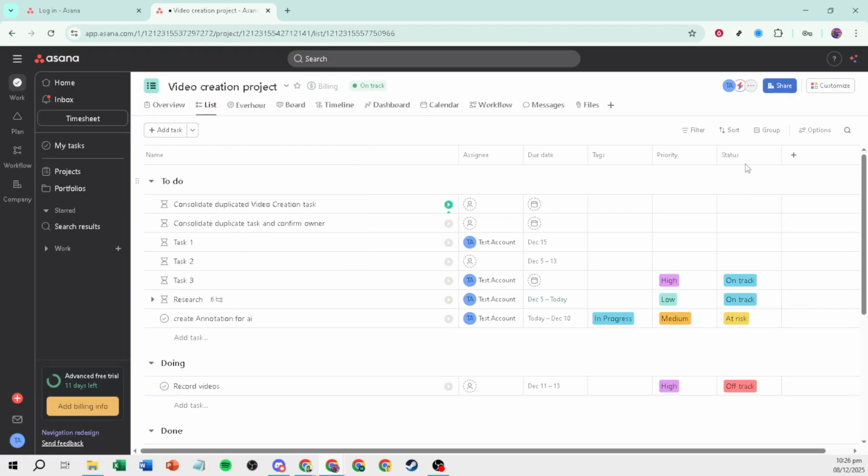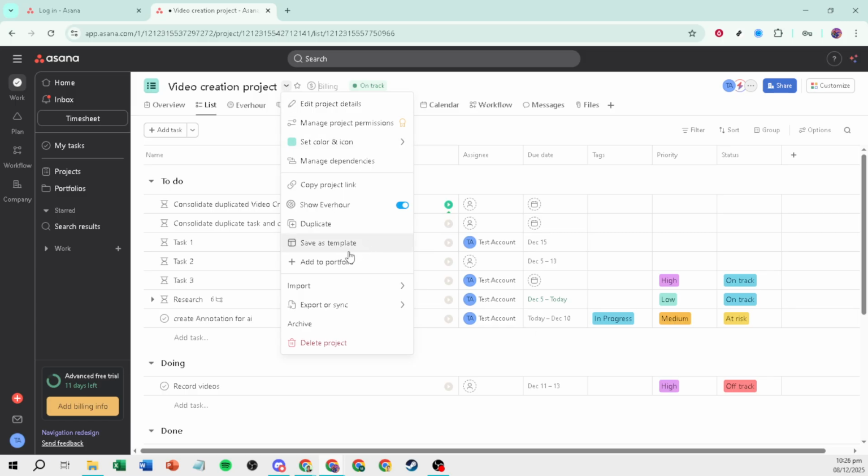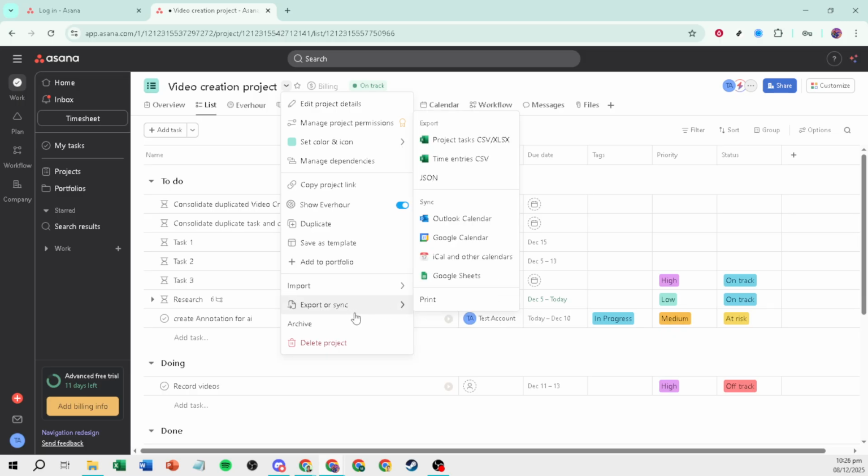At the top of the project, open the project header menu. This is where you'll find the import option. Click Import and choose CSV. Even if your source file is Excel or Google Sheets, simply export or download it as a CSV first. That keeps everything consistent and avoids formatting issues. Now click Select a CSV file to import and choose your file.